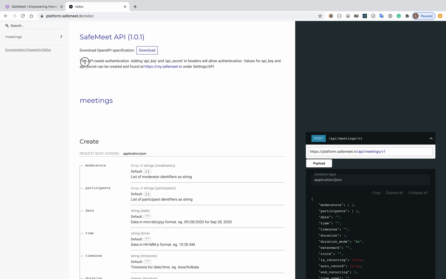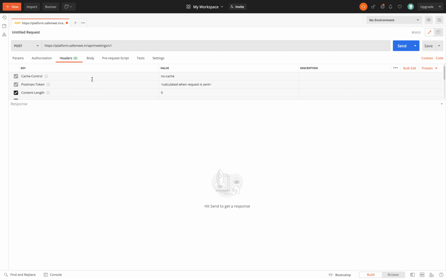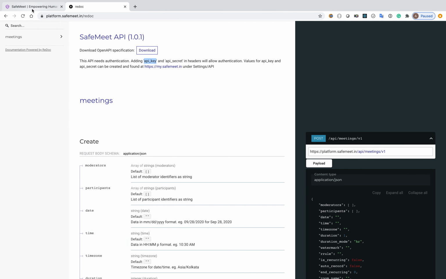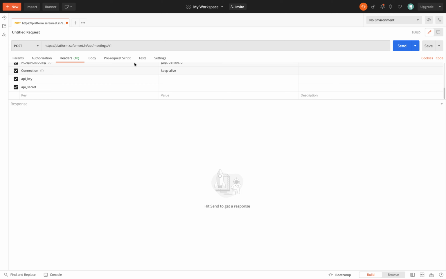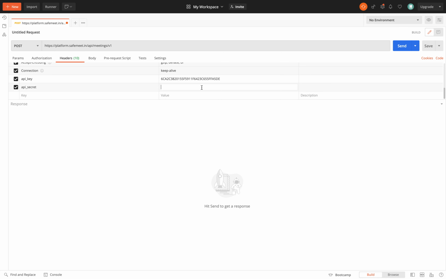It says this API needs authentication, and we would need API key and API secret to be present in the headers. Alright, let's try and add that. So I'm going to the headers section. There are some headers already present, which are the default ones. Let's add two more: API key and API secret. Make sure you include underscores and not hyphens. Let's copy our credentials from here. Alright, so we are all set.